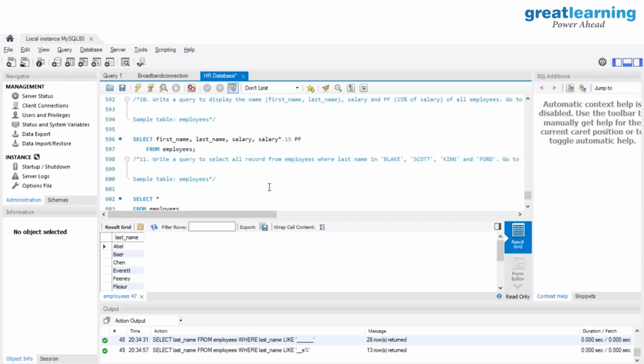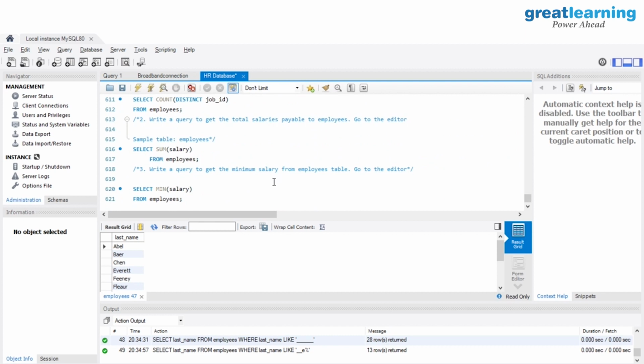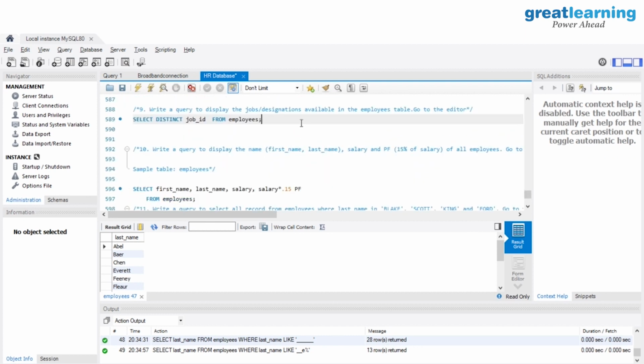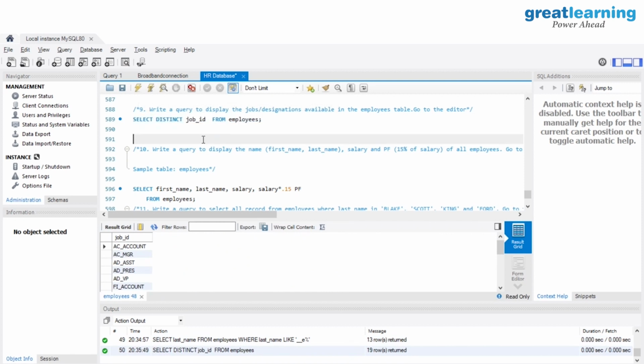Now we will talk about the ninth one. We have 5 to 6 queries left. Let's do it quickly and complete this project. They have asked you to write a query to display the jobs or designations available in the employee table. Again, we have done this: select distinct job ID from employees, right?